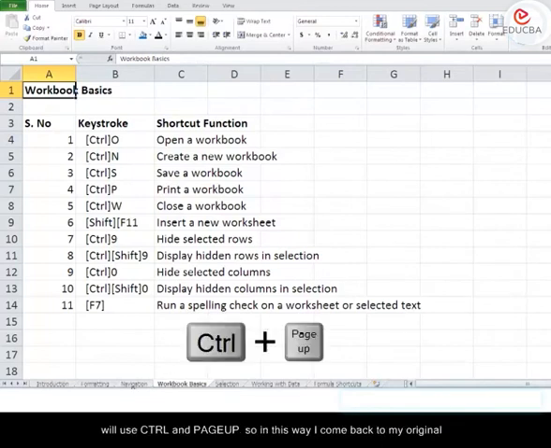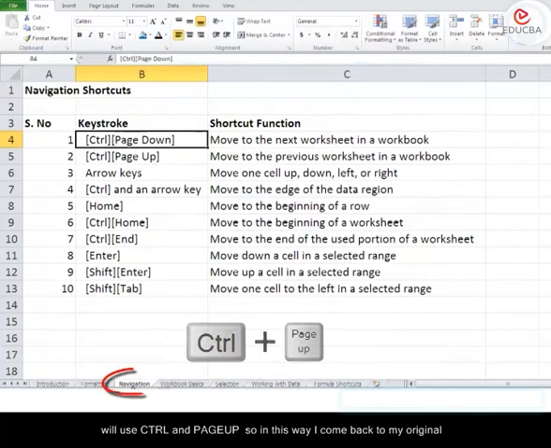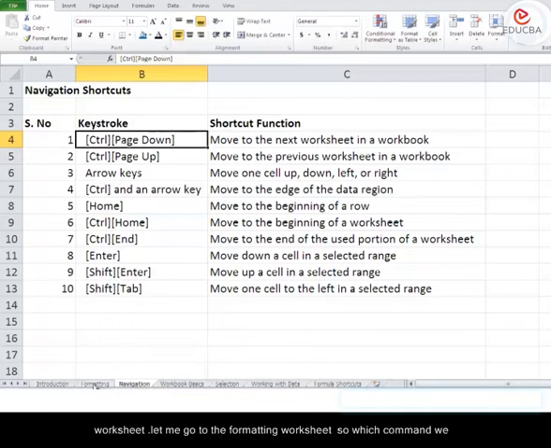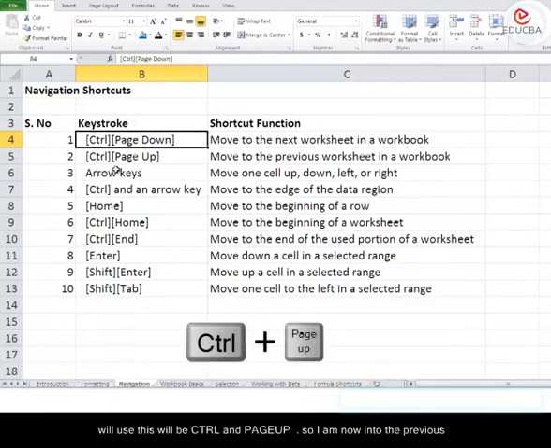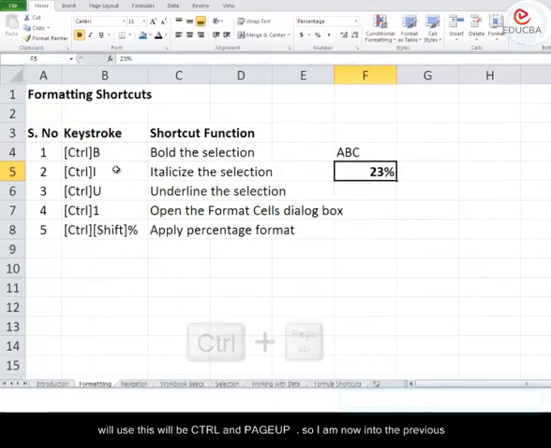I will use Control and Page Up. So in this way I come back to my original sheet. Let me go to the formatting worksheet. So which command will we use? This will be Control and Page Up. So I'm now in the previous worksheet.